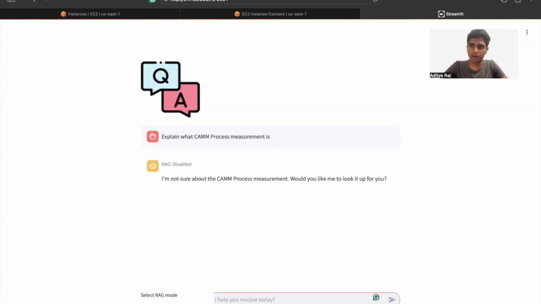So as you can see, when the RAG was disabled, at this point in time, there was no fetch made to the Neo4j DB, and it was just a generic prompt that was given to the OpenAI GPT 3.5 model, which we are utilizing right now.